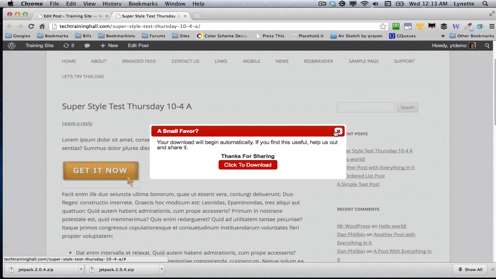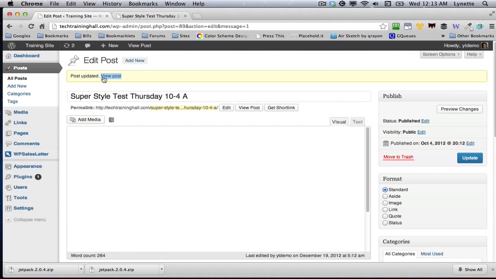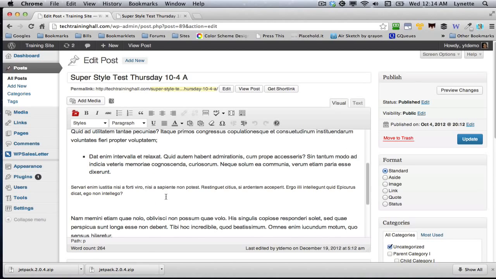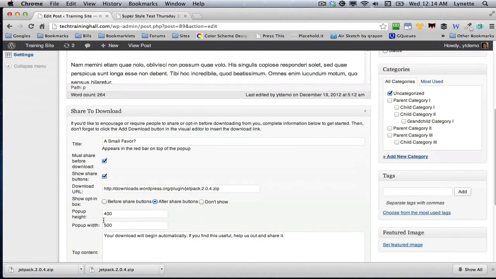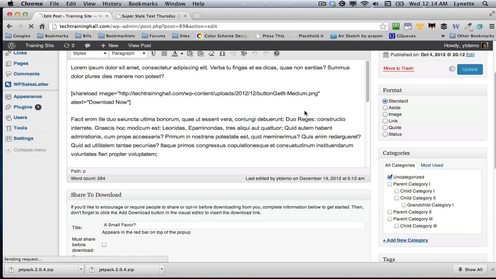So that is one part of the feature. Another part which is really nice about this plugin is that you can turn it off, because I know you don't always want people to share to download something. Maybe you just want to test how things work out. So you can actually turn it off. For Must Share Before Download, you can simply uncheck that and update.